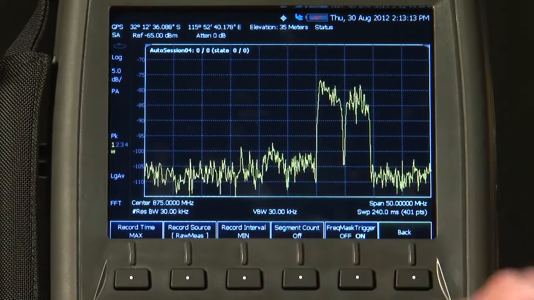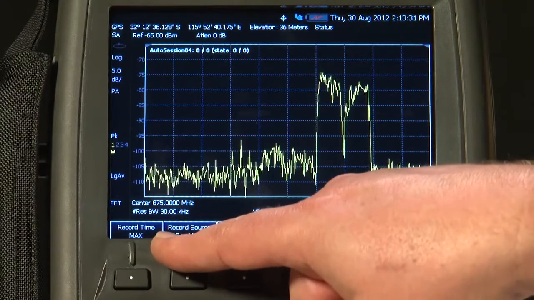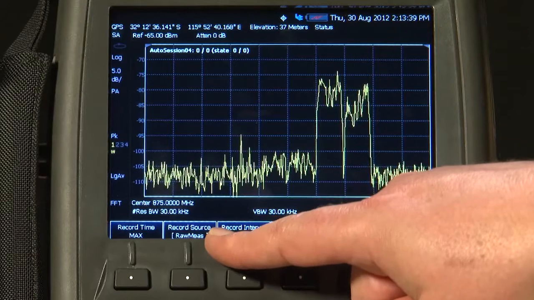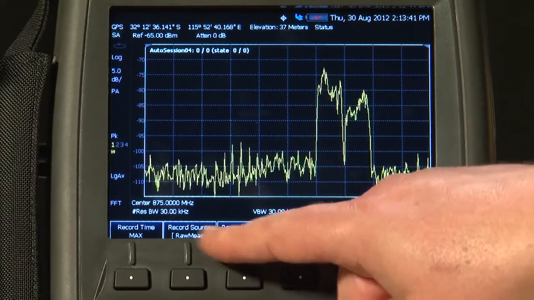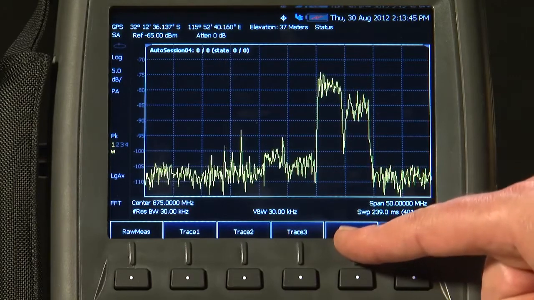And if I press the recording configuration, here you can set under the record time the maximum amount of recording time that you want to record for. With the record time set to max, it'll keep recording Spectrum traces until the memory is full. I'll leave it at that for now, but you could put a time limit on it if you wish. The record source I've got set to raw measurements. Alternatively, you could select one of the traces, which you might have set to max hold, for example.